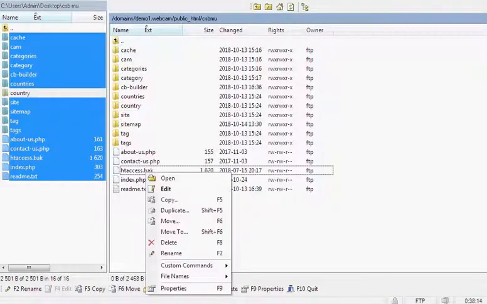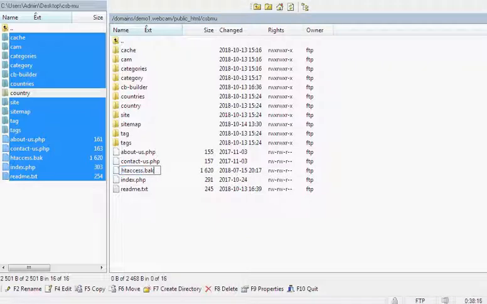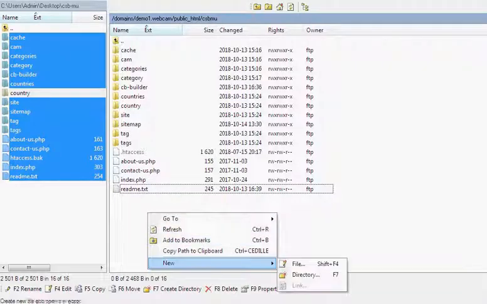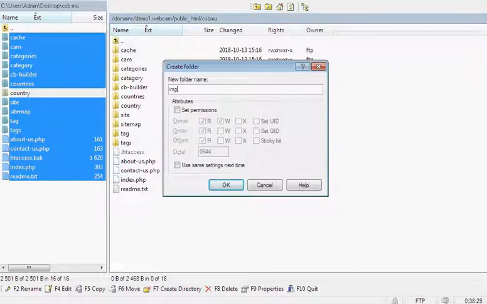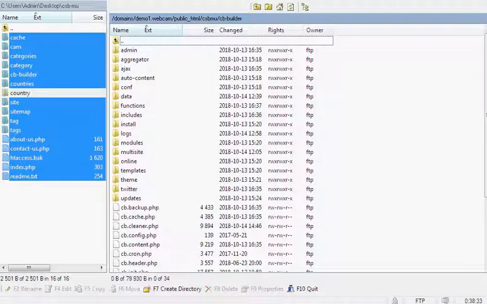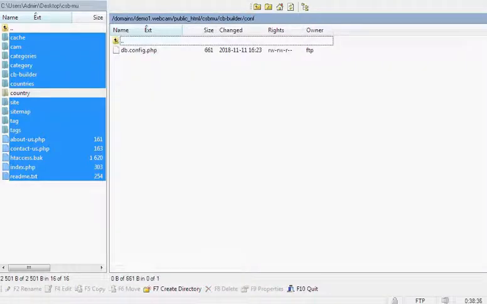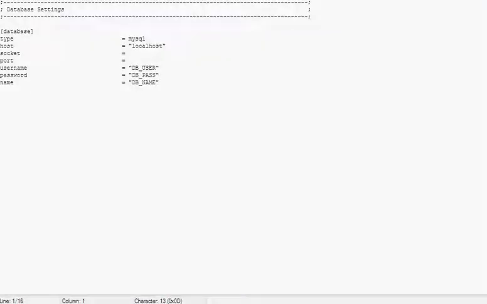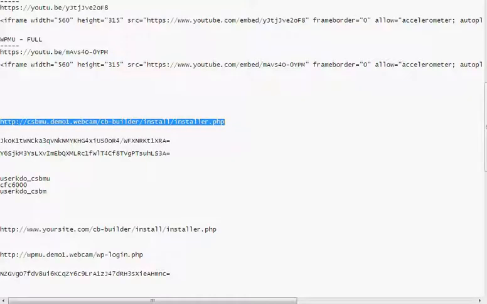Once this is done, the first thing I'm going to do is rename the htaccess file, remove the ".bak", and make sure there's a dot in front of the name. Then I'm going to create an image folder. Then I'm going to click on CB Builder, config, conf, and open the file dbconfig.php. This is where you're going to put your database info.